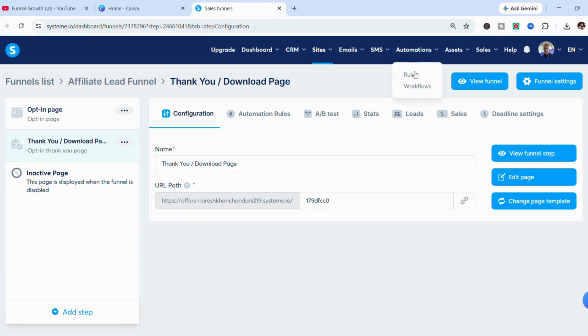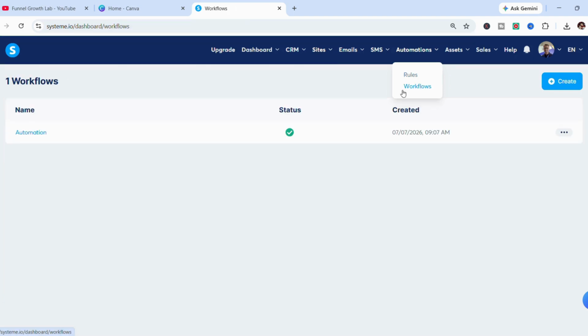And those are some of the most common System.io automation mistakes and how to avoid them.